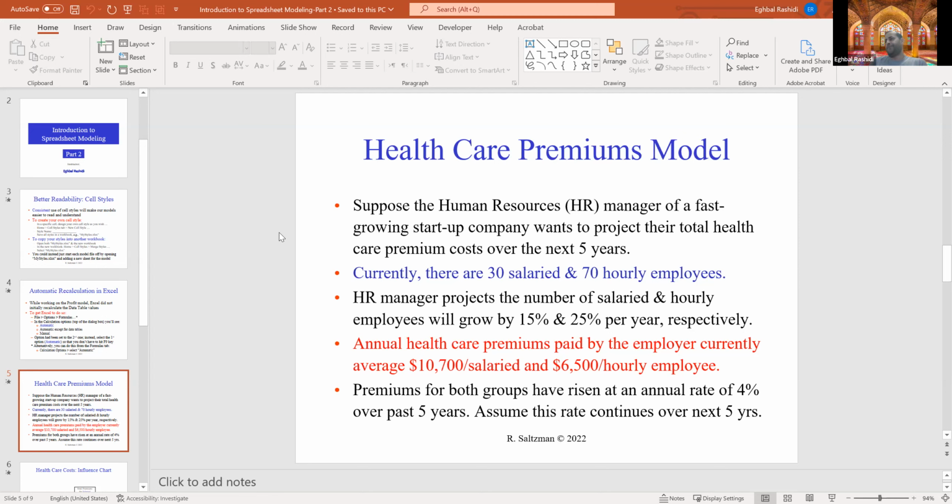All right, so, healthcare premium model. Suppose that the human resources manager of a fast-growing startup company wants to project the total healthcare premium cost over the next 5 years. Currently, there are 30 salaried employees and 70 hourly employees, a total of 100. The HR manager projects that the number of employees will grow by 15% for salaried and 25% for hourly employees. Okay, so that means next year we're going to have 15% more salaried employees and 25% more hourly employees.